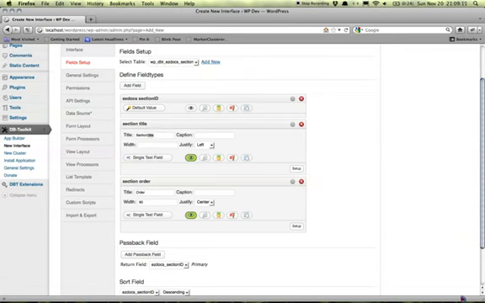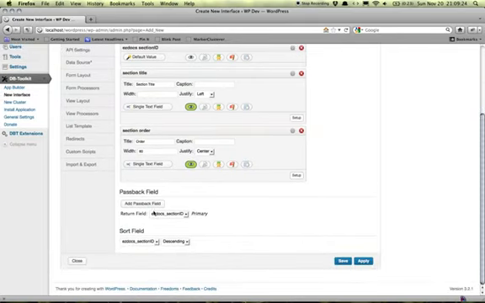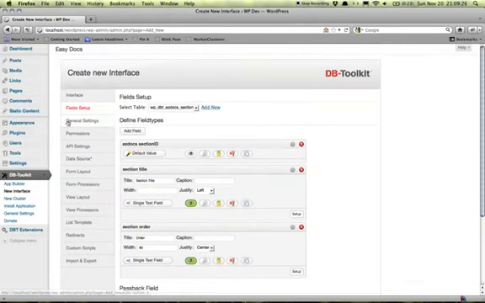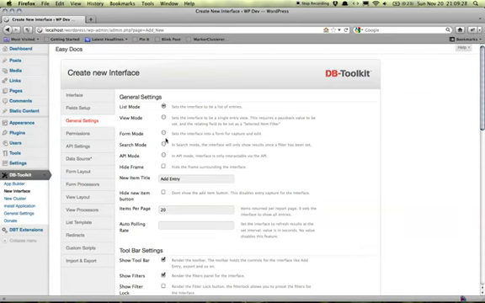So let's just call this one section title, and this one's going to be automatic width. By having nothing, that will automatically adjust the width to take up the rest of the space of less than 60, and that works in pixels. So general settings. Okay, it's going to be a list mode.